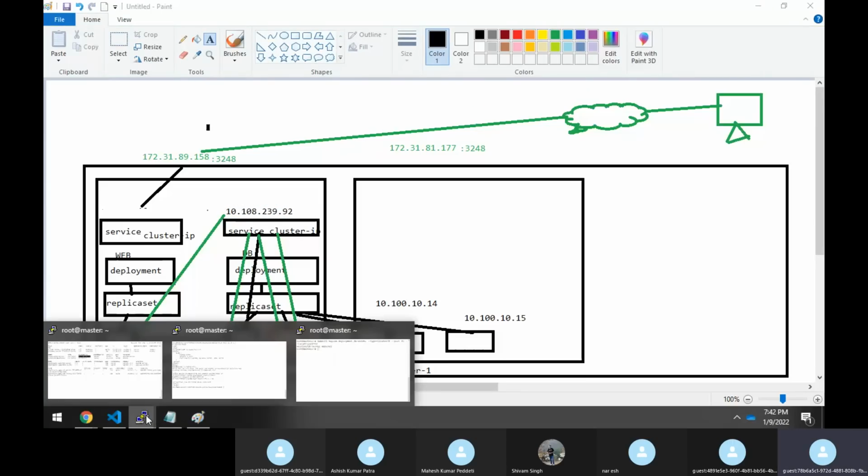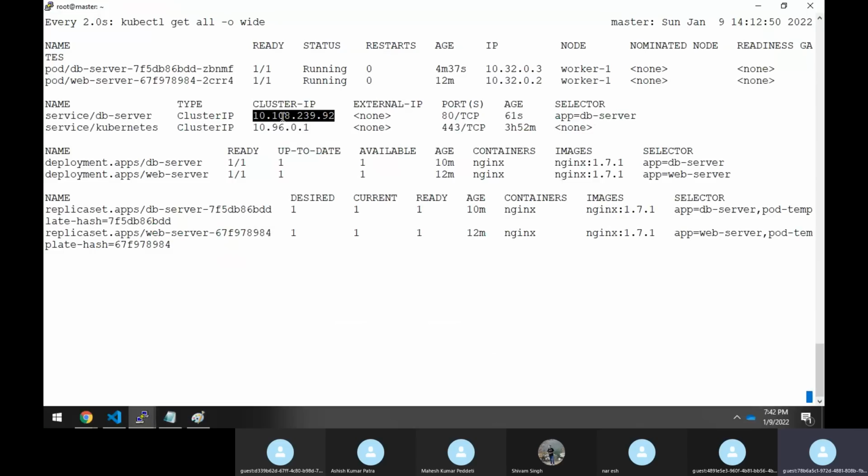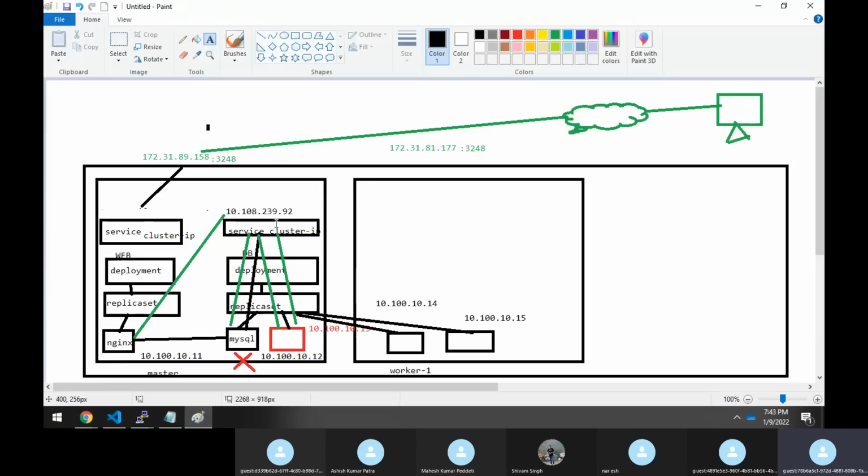Correct. Now what you can do here is even access the service, you can even run the curl command onto this IP address also. Basically, as soon as I create the cluster IP, whatever pods are running below, those pods have been added as an endpoint to this cluster IP.